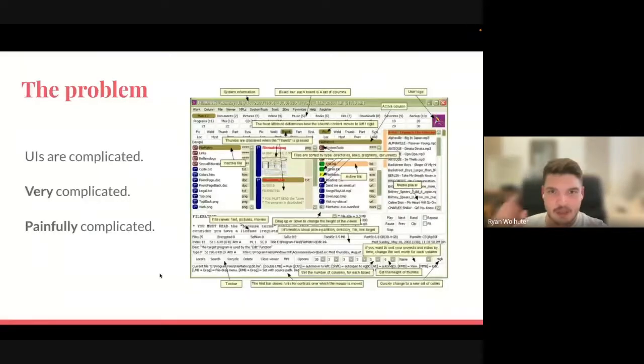So the problem, and the reason that Storybook, the tool, exists, is UIs are complicated, and they're actually very complicated, and they are painfully complicated. And this image on the right isn't actually far off. It looks busier than what we're used to with our UIs, but in terms of the complexity that lives underneath them, it's actually even more complicated than this, especially with regards to the code.